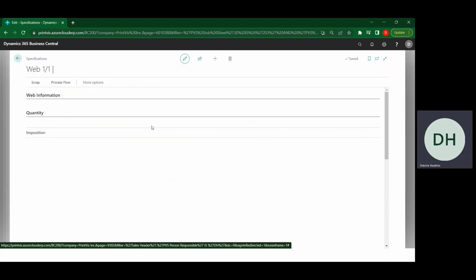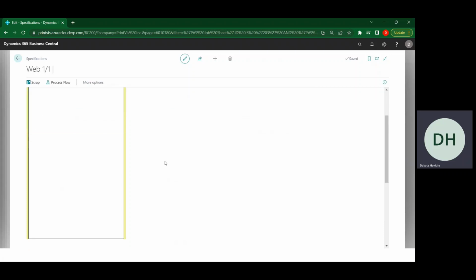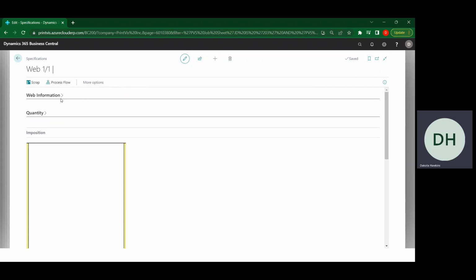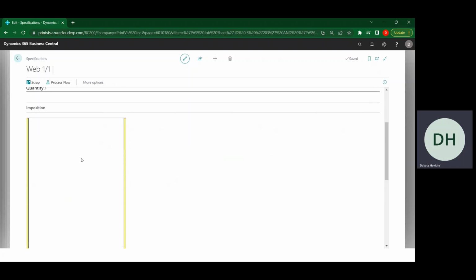With our specifications page, we're able to quickly see a visual representation of the imposition that's going to the press, along with any general web information that we might care about prior to having this job go to the production floor itself.